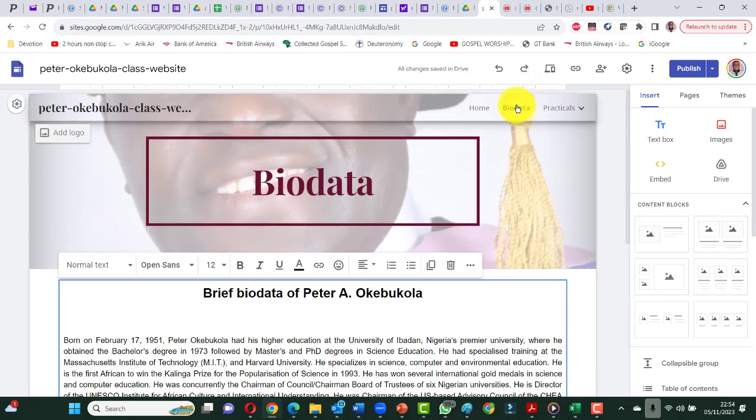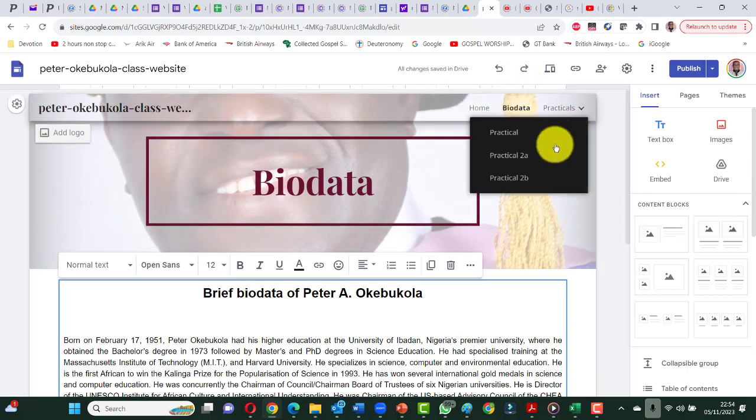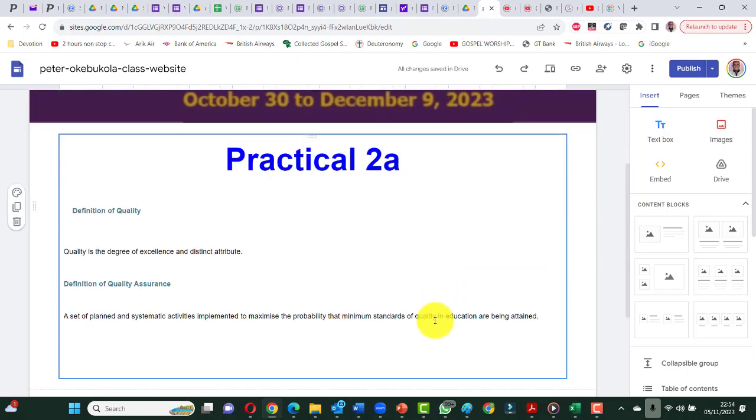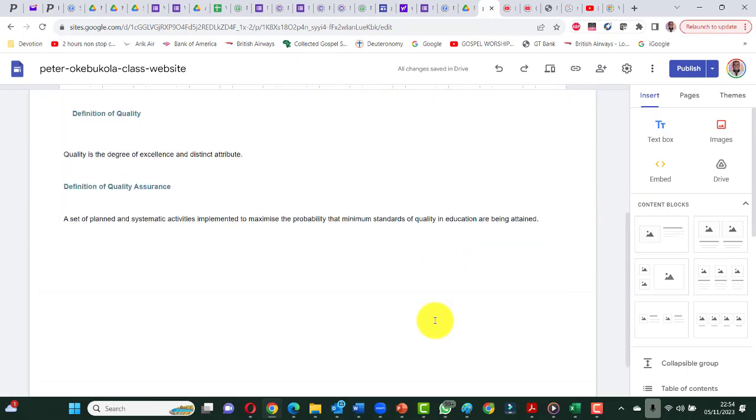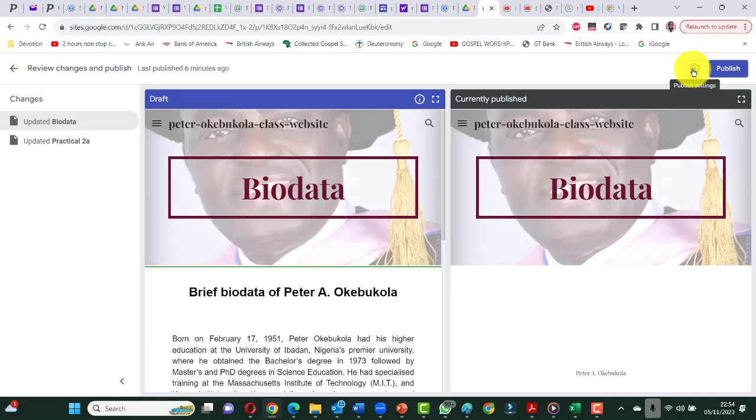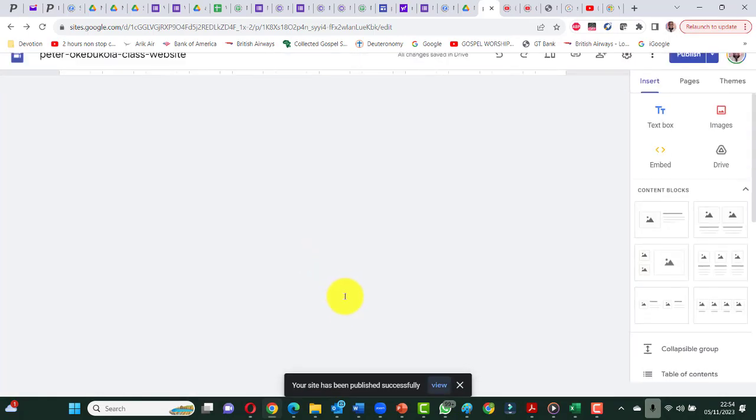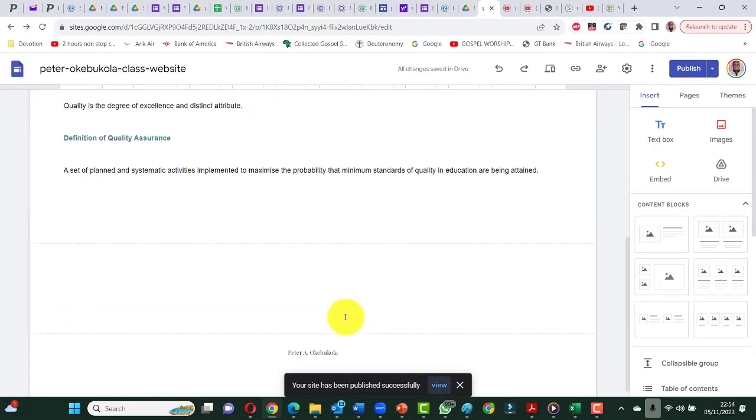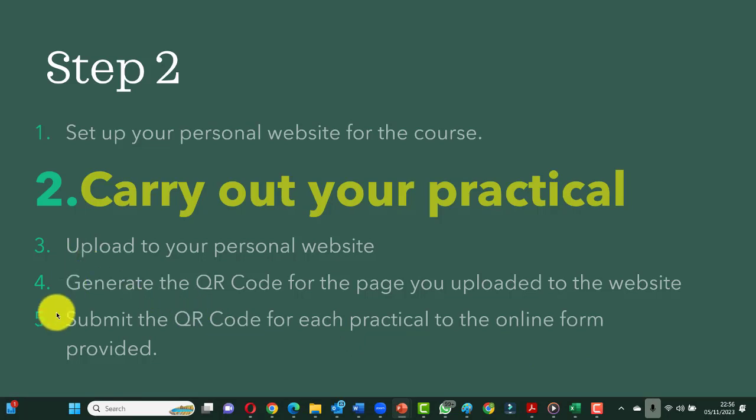So that's it. So we have bio data, the home page, the practical 2A. So this is practical 2A. So that's done for this. Let's publish this. It's showing us what the draft is currently published. So publish. So that's it. So we have uploaded to our personal website. That is, we copied from the practical thing that we did from Microsoft Word, pasted in our personal website.